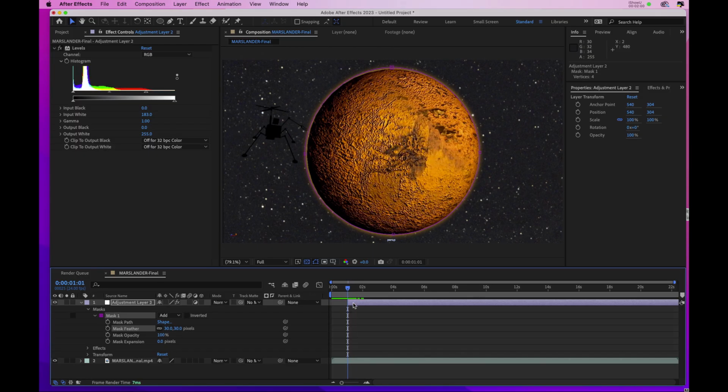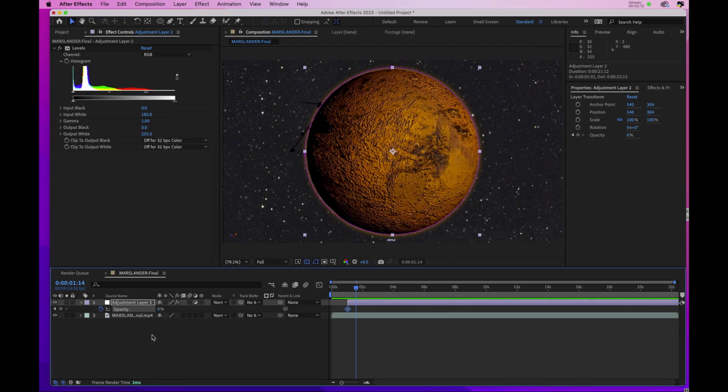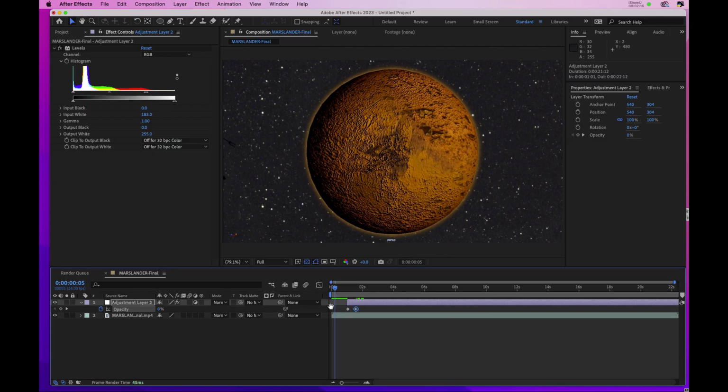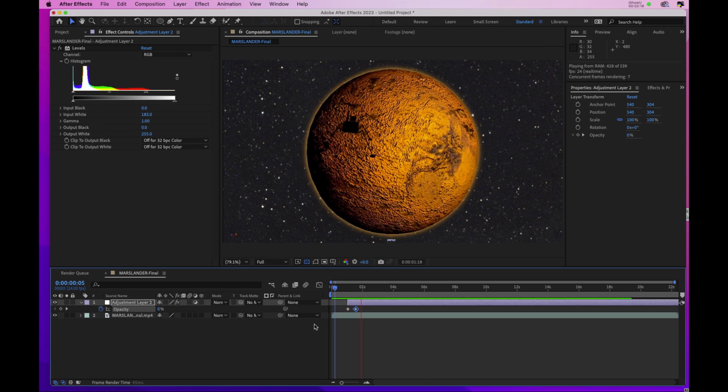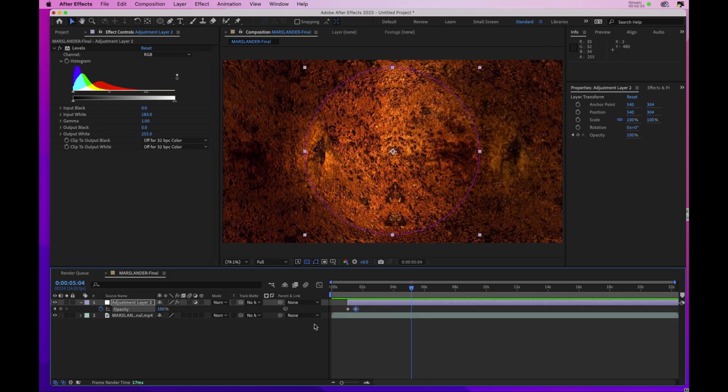Just like any other layer, if I would hit T on the keyboard, I get the transparency. I'll start it off at 0 and determine at what point in time I want the full opacity, and I'll change it back to 100. So now if I was to click and play, you'll see the planet brightens up as the ship silhouettes by. And that's pretty much all there is to it.